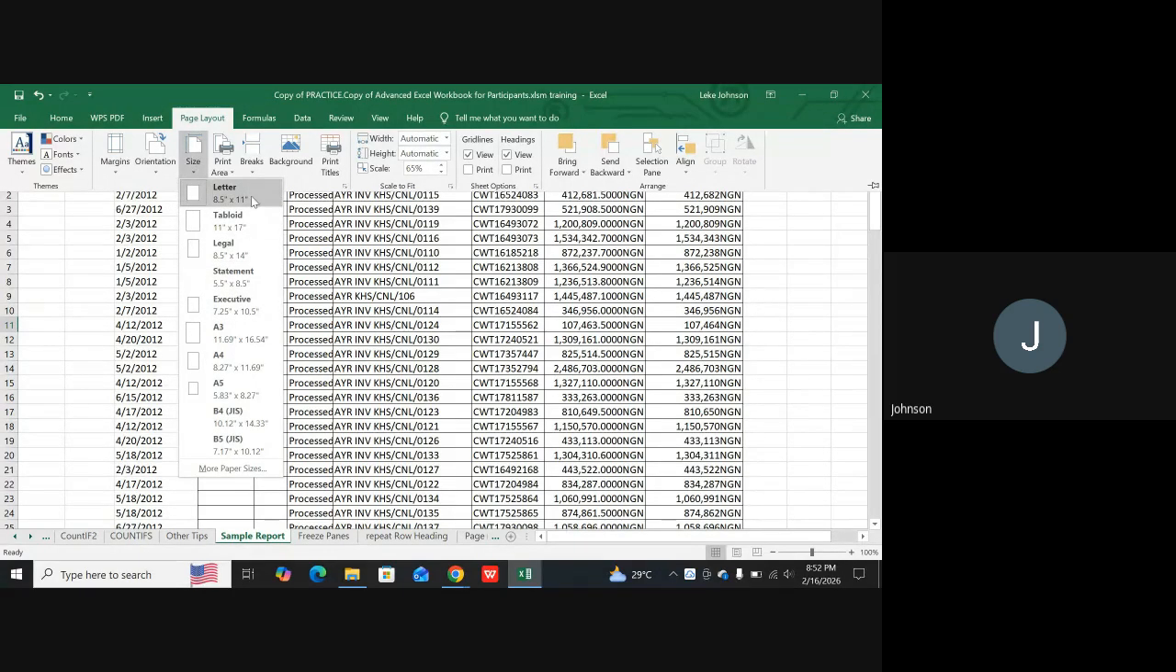You can see that automatically here it is selecting letter. You can decide to change it to whatever you want. You can put A4, depending on whatever you want to achieve. But I think letter is actually okay. So we click away from there.